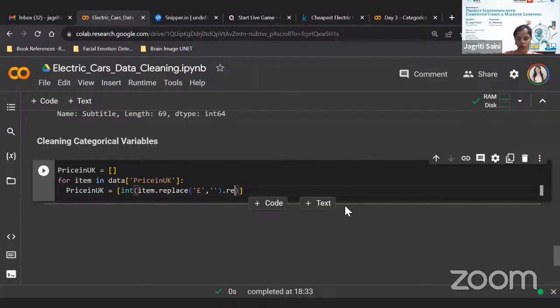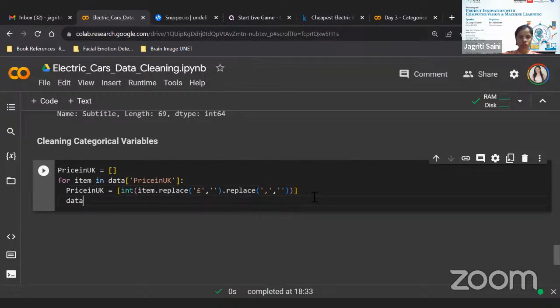Similarly, the second item I want to replace in the same data file is your comma. This comma again I want to replace with empty quotation marks. Sorry, with empty entries. So we are doing this one by one. Okay, the last line I'll update first of all. So data will be on the same level as your for, and as we are working on the price in UK column, I'll be using this one, just to save your executions now. So price in UK.